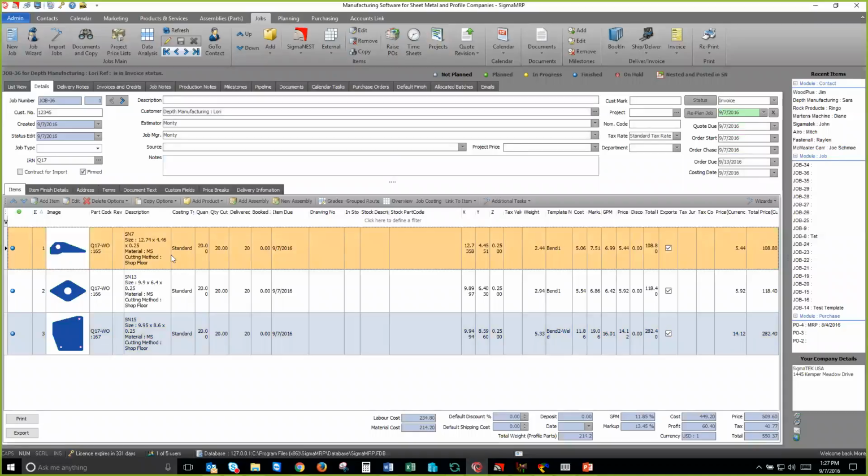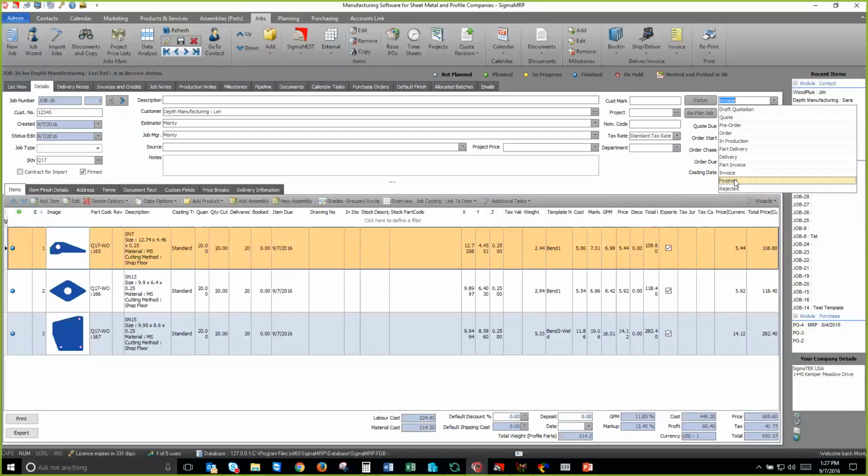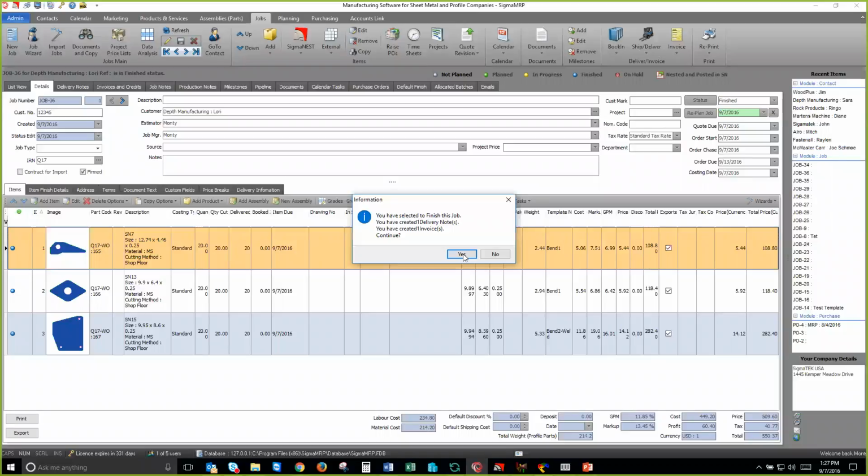If you're familiar with SigmaNest, you know that you can do all kinds of things from there with parametric parts, assemblies, bill of materials. All of those seamlessly come into SigmaMRP with no typing. It's just a matter of clicking these drop downs and pulling the parts through. So I'm going to go ahead and mark this job as finished. And just like that, we are ready for the next quote, job, whatever else is going on.